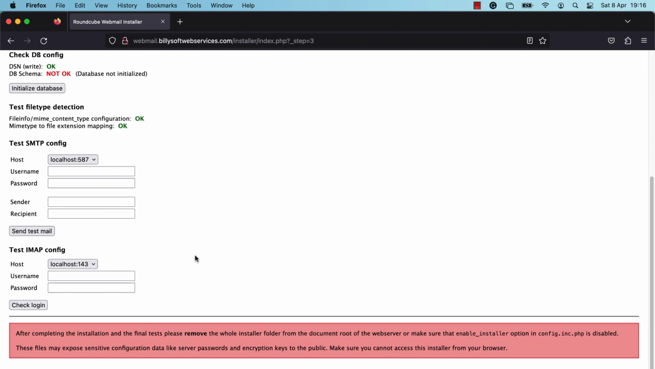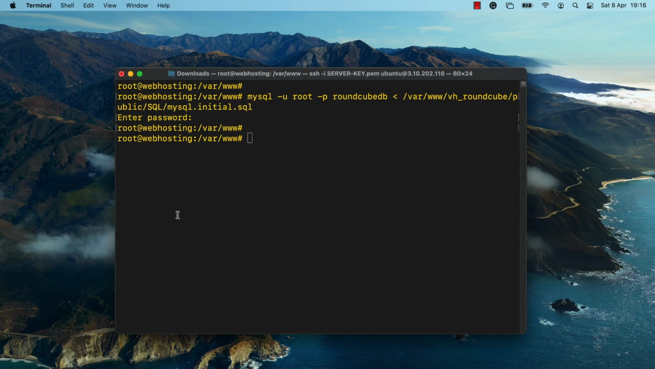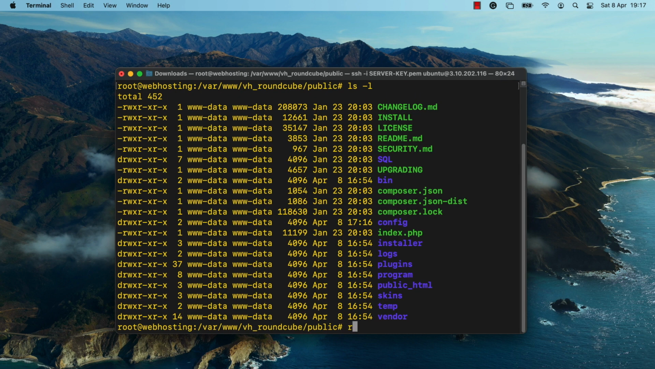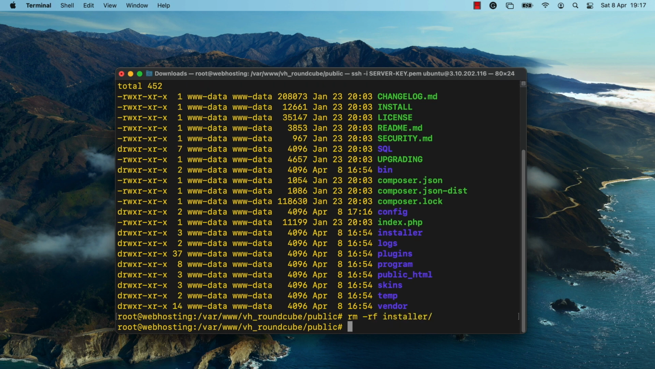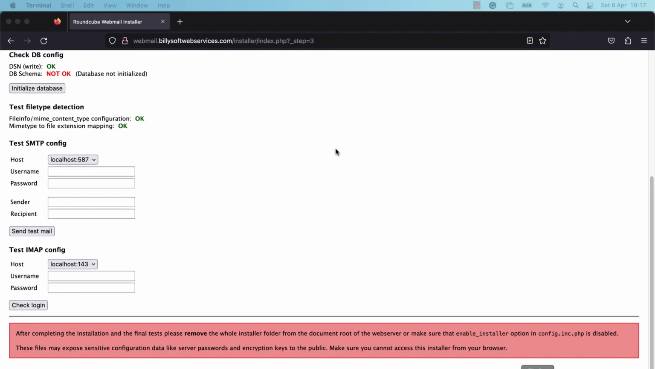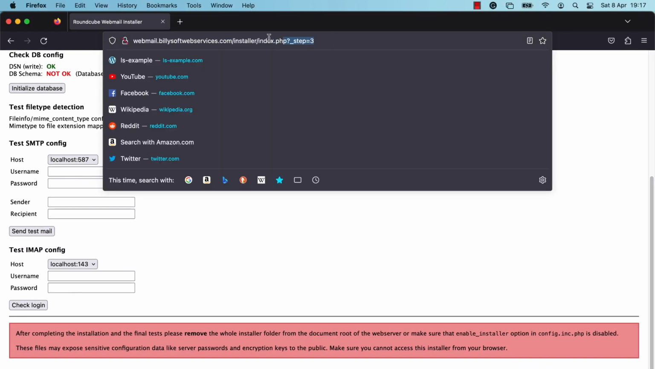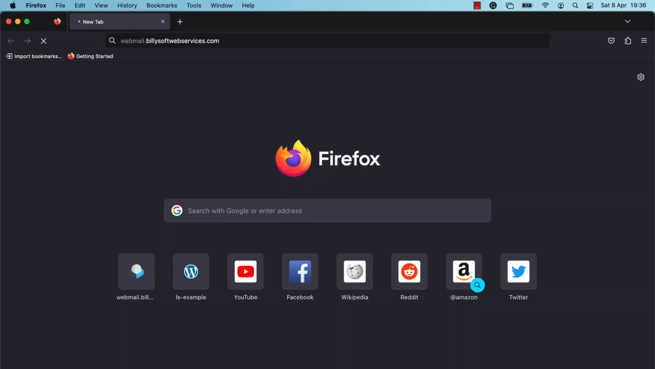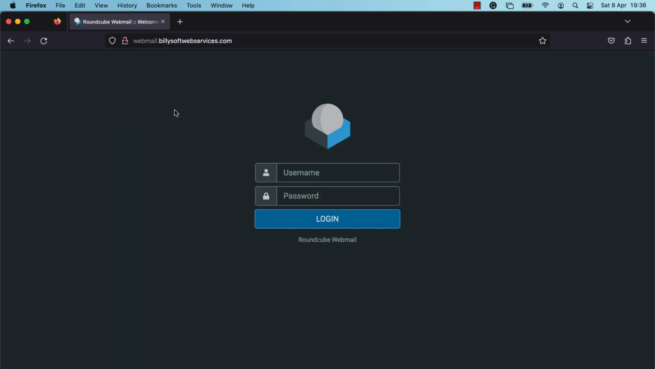So I'm just going to return back to the command line interface, and the next thing you need to do is to delete the installer directory. So move into the public directory and then run the command rm -rf and then specify the installer directory. Once that's done, I'm going to return back to the Roundcube web installer and refresh the page. So you should now see the Roundcube login page.